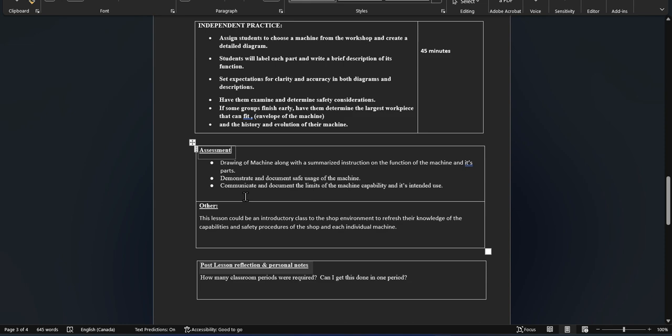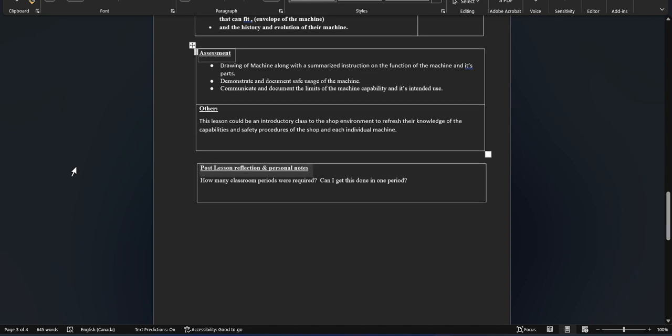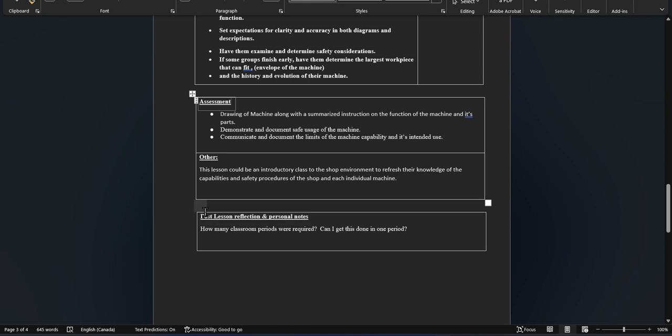So they'll be put into groups, but it depends on the amount of machines in the shop and the amount of students in the classroom. So you would do it in such a way where all the students at one machine are perhaps working together, or maybe they just do it all on their own. I'm not sure.